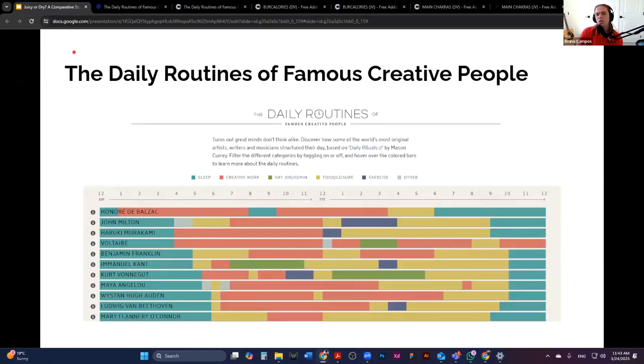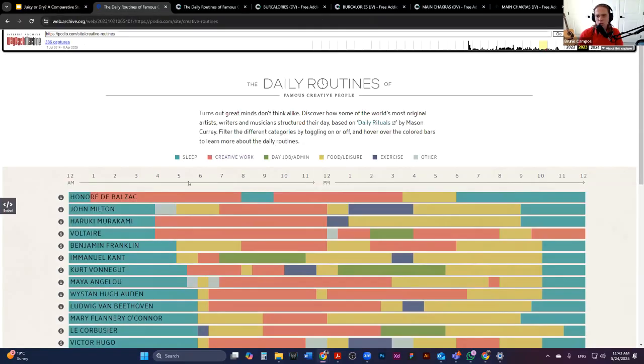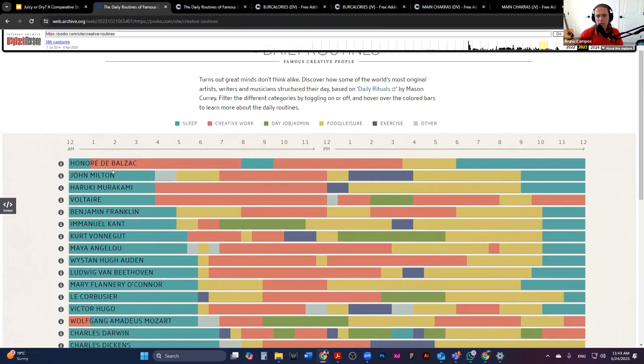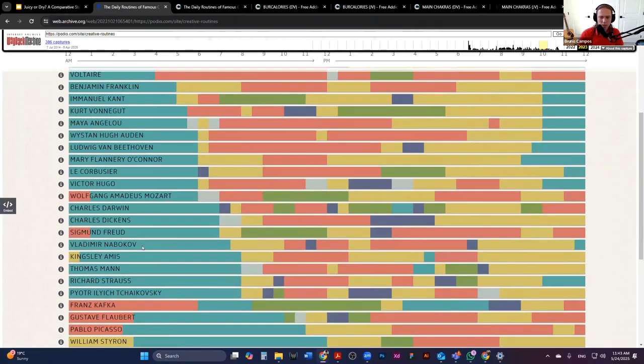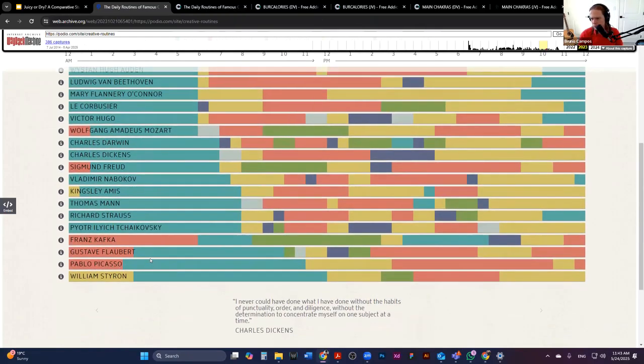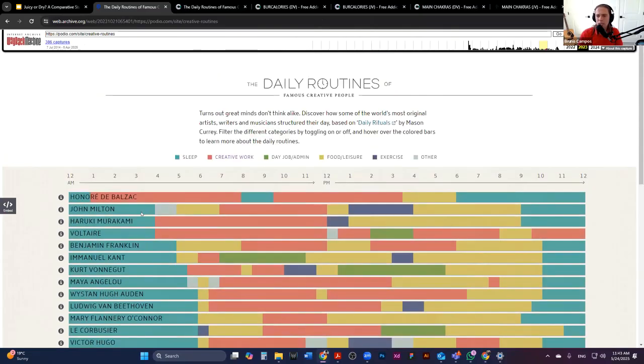So the first one was an existing infographic called the daily routines of famous creative people, and I have it open here, and I'm happy to share that with you. So basically, in this infographic, you are able to navigate through different names. As you can see here, we have Benjamin Franklin, Charles Darwin, and, for example, Pablo Picasso. So all those names, and you can see how their hours were divided throughout their day, right? From 12 a.m. all the way to 12 a.m. again.